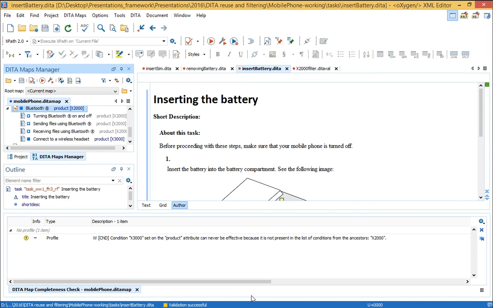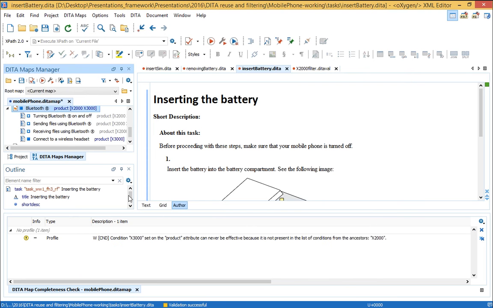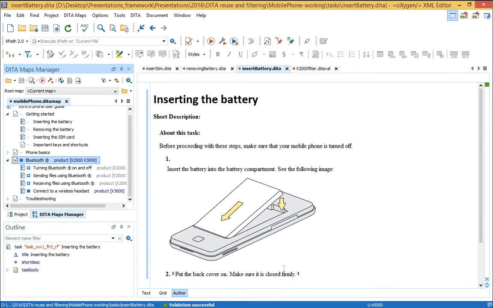Let's solve this problem by marking the Bluetooth as being available for the X3000 too. Click OK, save the map, and let's check again. And this time the validation is successful, as you can see from this message on the bottom of oXygen.